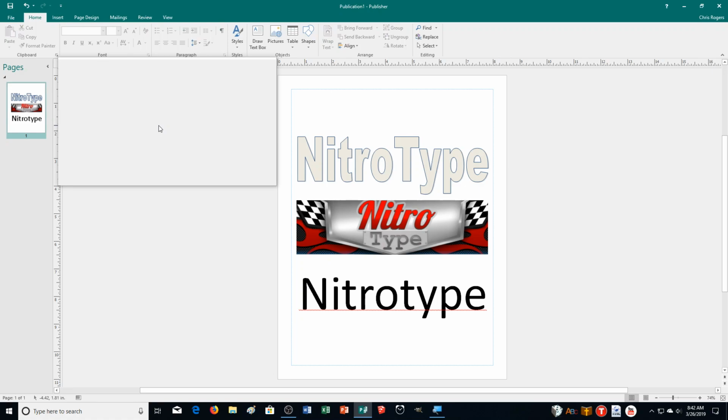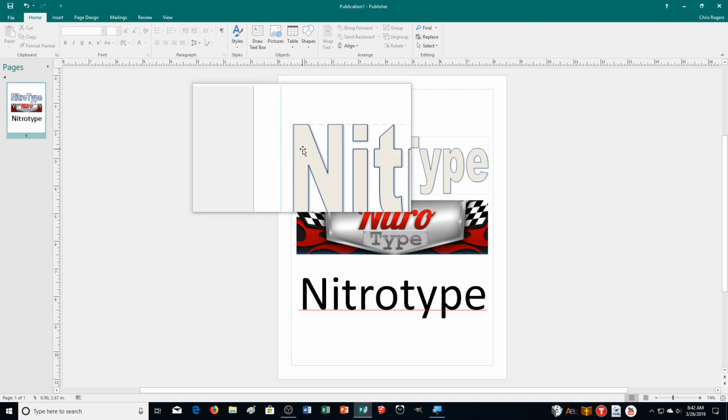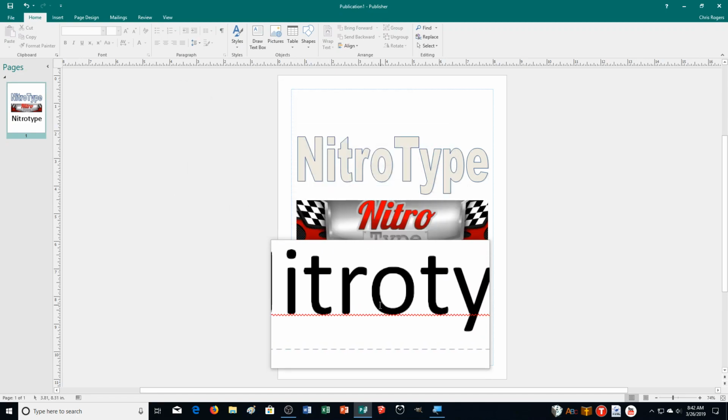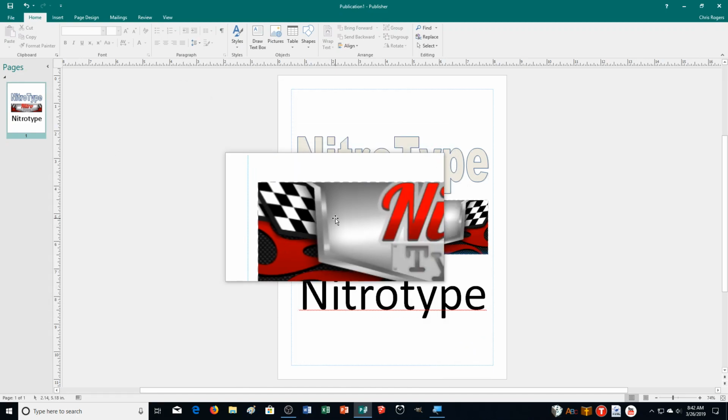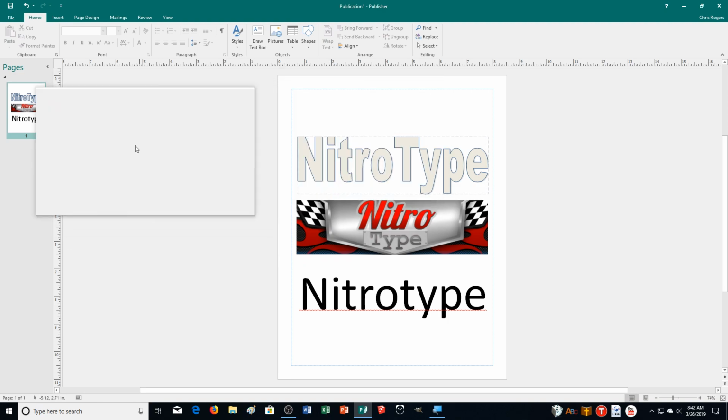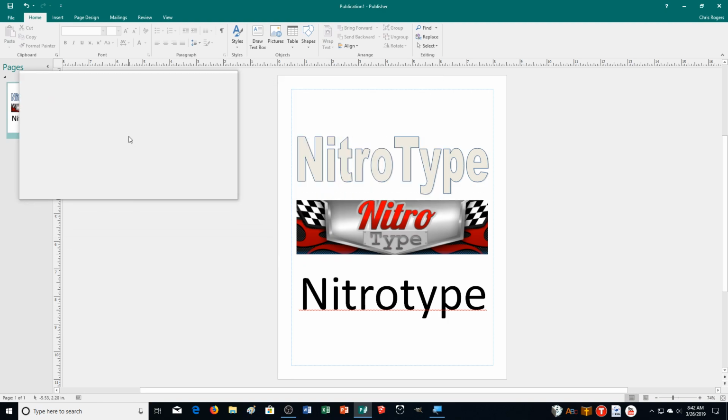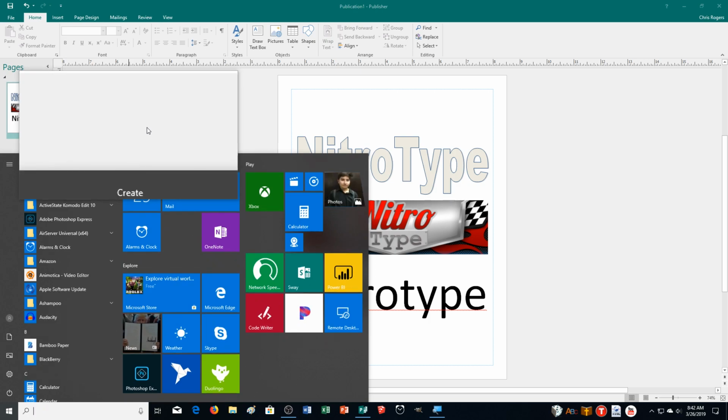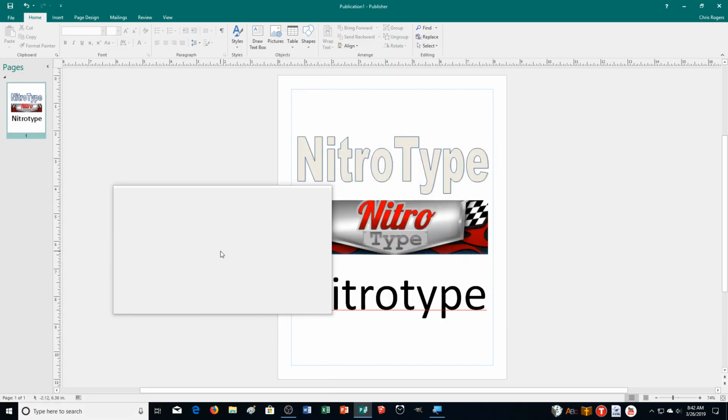Now, how Publisher treats everything in this program, it treats everything as an object. So a text box, even if it has text in it, it's an object. If it has a picture in it, it's an object. If it's word art, it's an object. All those things are treated as an object. So it's a little bit different from what we have with other applications.